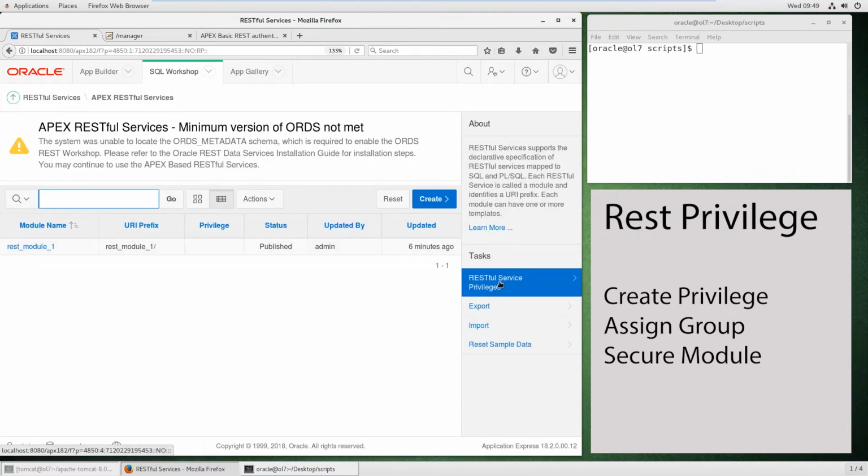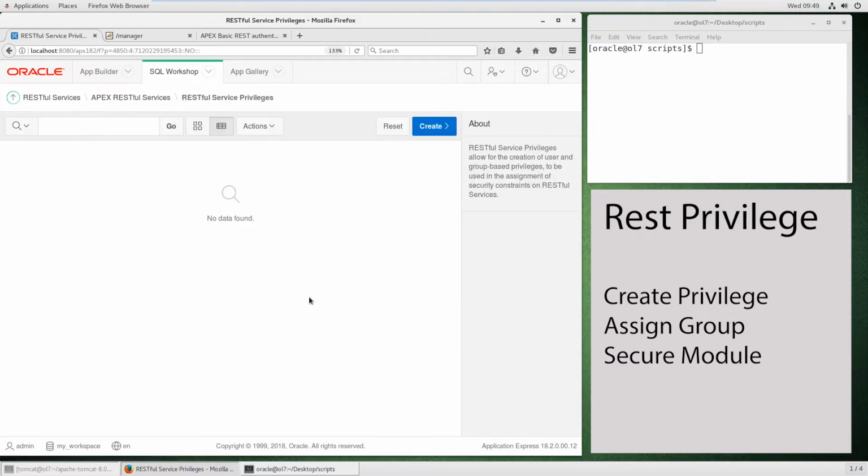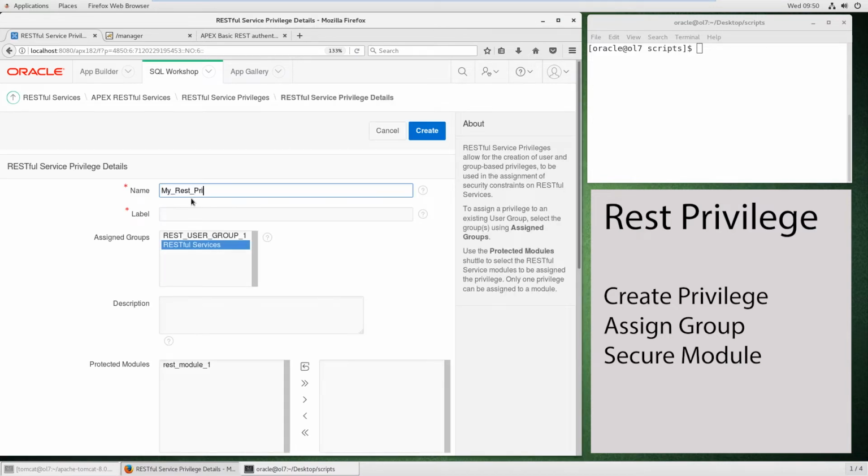On the right-hand side, you'll find the RESTful Service Privilege menu item. Go ahead and click there, click Create, and we'll create our privilege. Give it a name and a label. They can be the same or they can be different. Then we're going to select the group that we created, the user group one, and put in a description. Then after that, select your module.